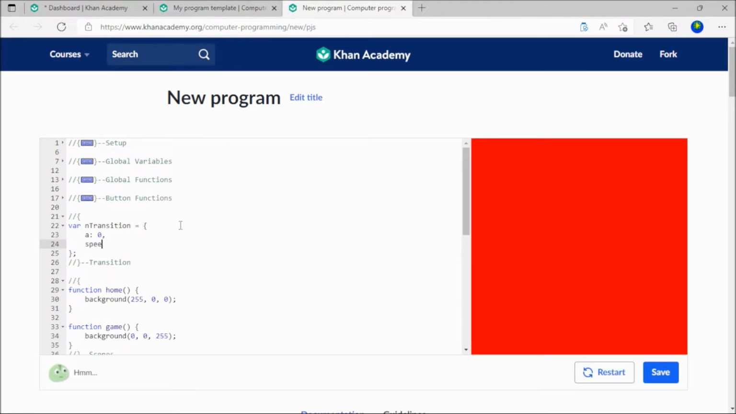Then we'll set speed to 5. Then we'll write t allow, and will be false. Then we'll write s allow, and that will be false. Then we'll do end scene, which stands for next scene, and that will be null, not existing, nothing in it. Then we're going to write transfer function.